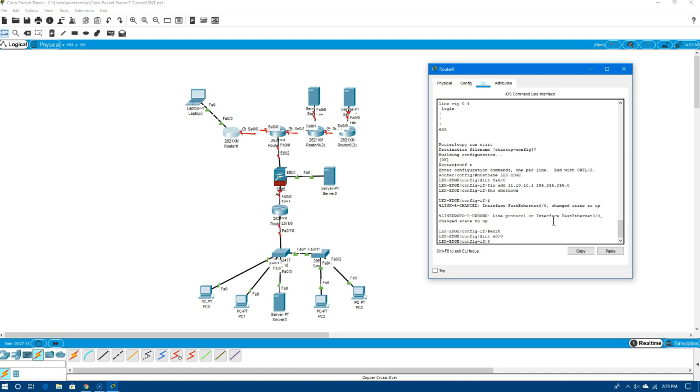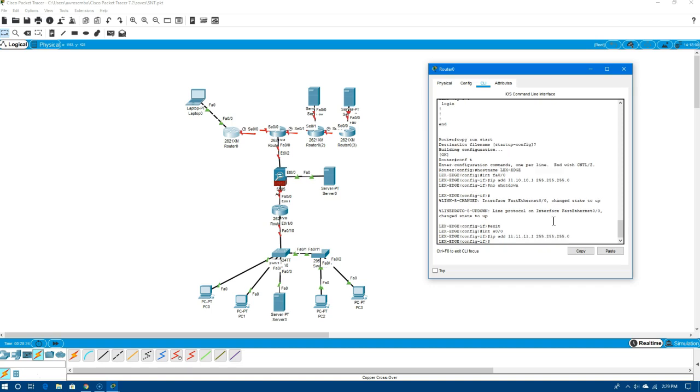And so we're going to do the IP address for this one, and I'm going to refer back to the network drawing that I started with here. This one is to be 11.11.11.1. And the subnet mask on this one is 255.255.255.0. You always have to add that on there as well.